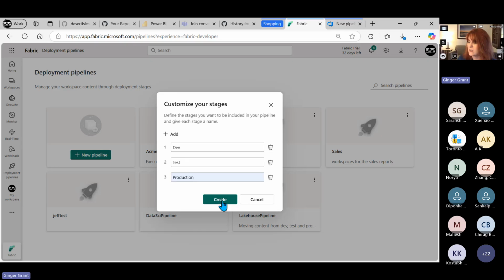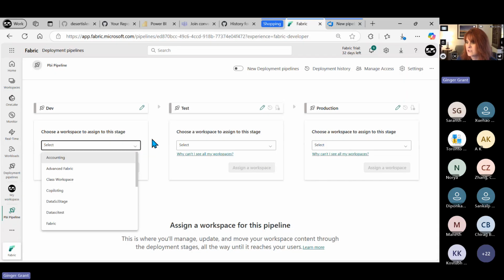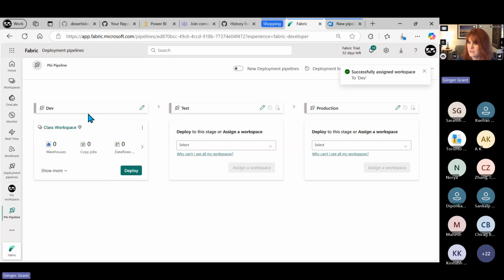Okay, so I'm going to go ahead and say create. Now, if you notice, they give you this little thing because a lot of people are like me, how come I can't see my workspace? Yeah, because somebody else put it in one already. And so I'm going to use my class workspace that we just looked at. And I want to assign my workspace. So this is going to be in my dev and my PBI pipeline.